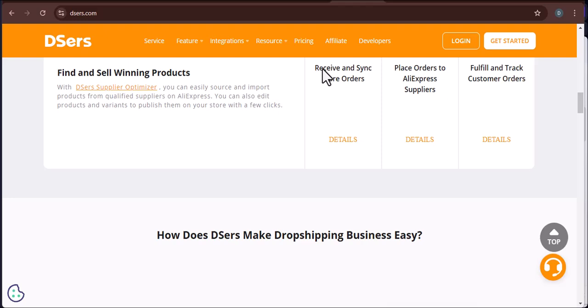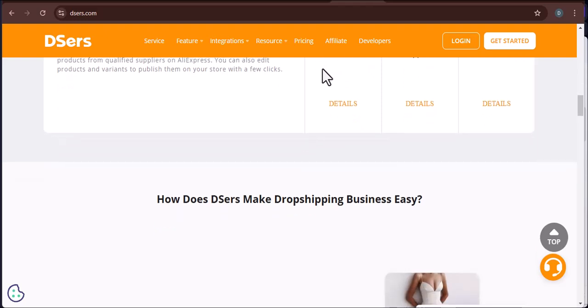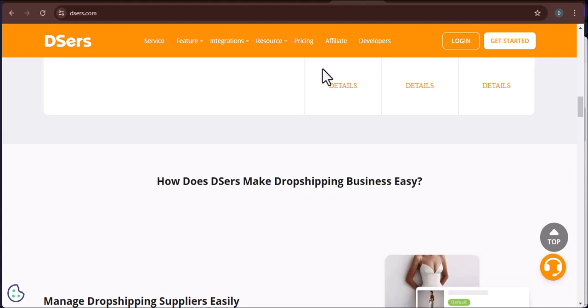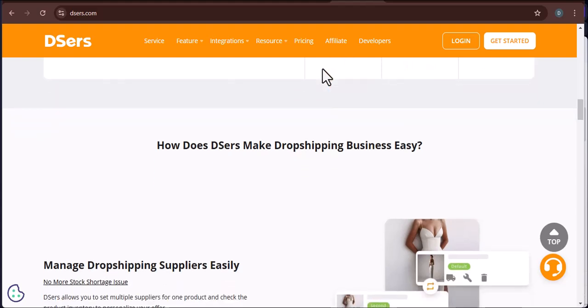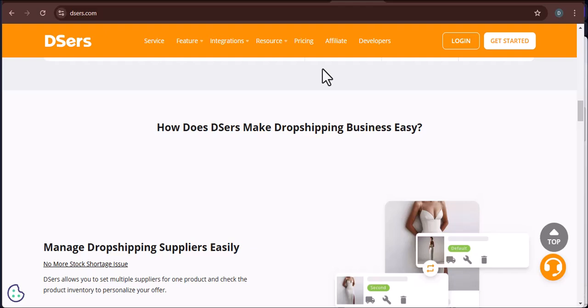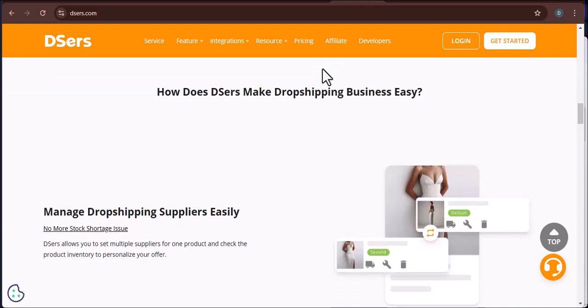4. Listing products on your store. Demonstrate how to import products from AliExpress to your Shopify store using DSers. Explain how to customize product descriptions, images, and pricing.